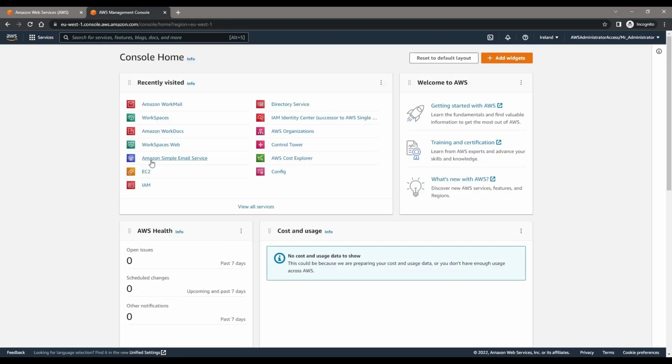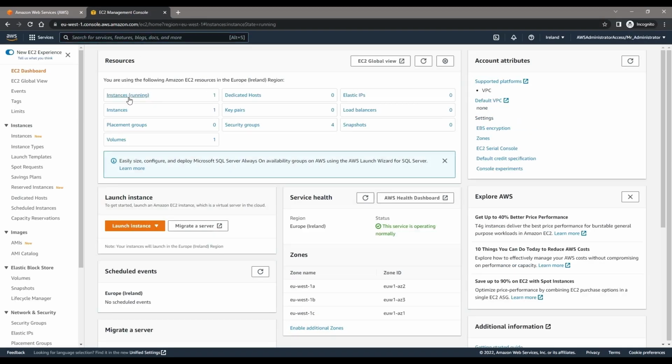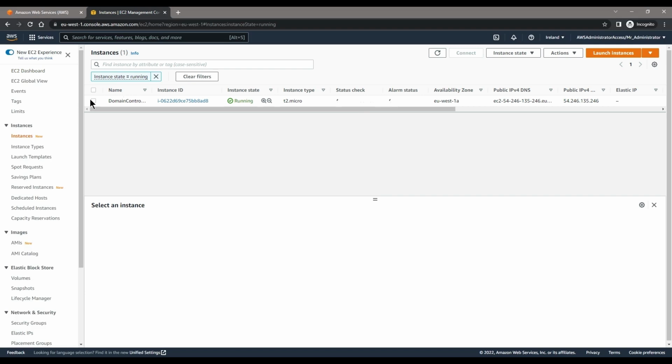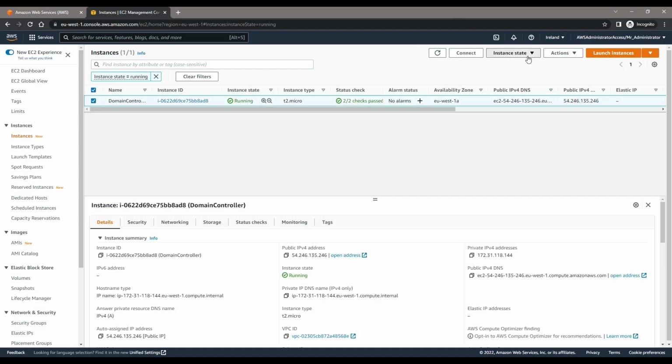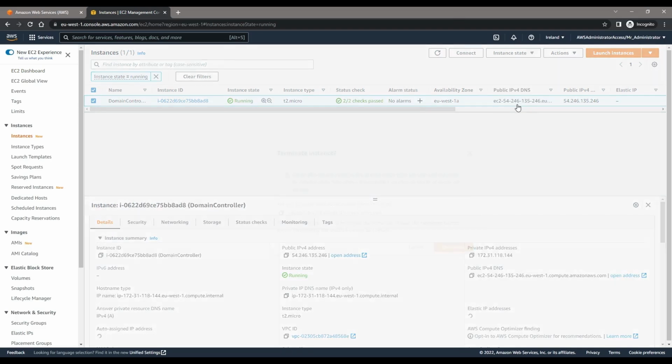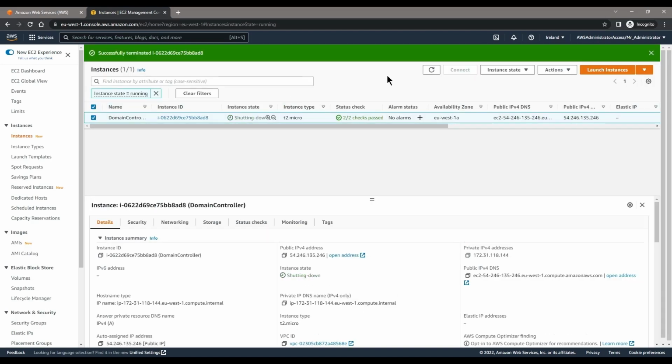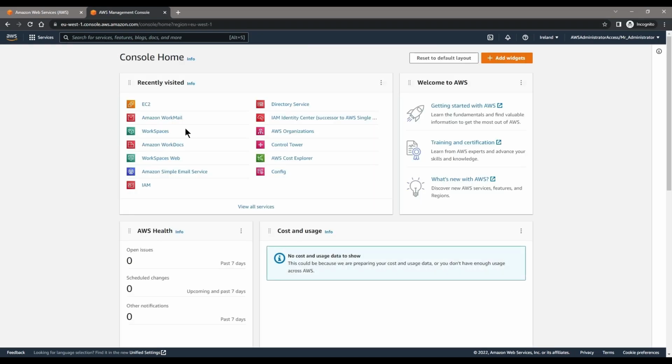Okay, so now we're ready to go to the directory and delete the directory. Oh, no, actually, let's go to EC2. We need to close the domain controller first before we delete the directory. So select our domain controller instance from EC2, drop down instance state and select terminate. That's going to transition it to the terminated state. Okay, and now we can go to our directory.